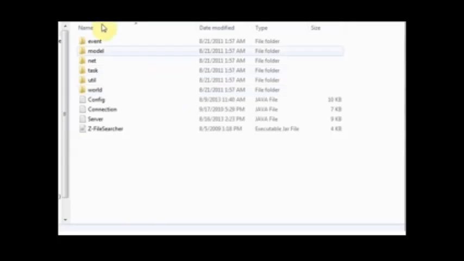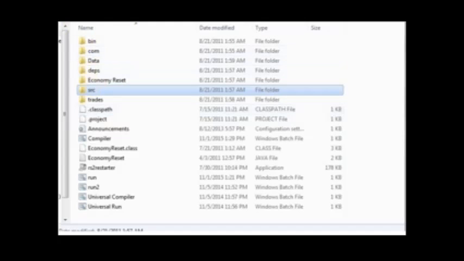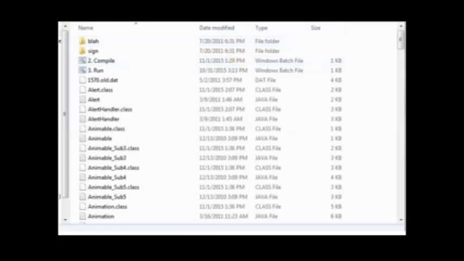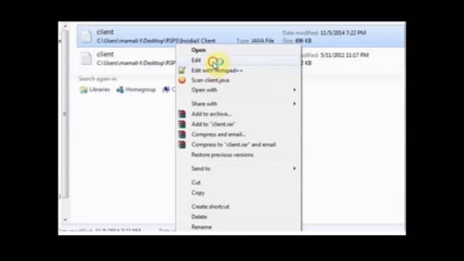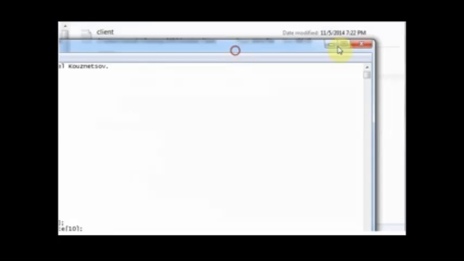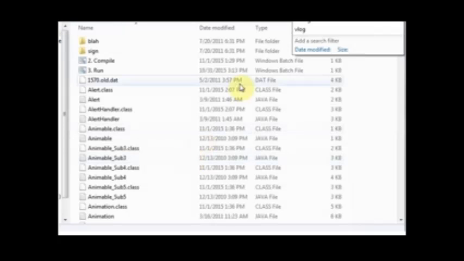And then you got your client, where you go to client.java in order to change your IP, if you guys remember. So yep, I hope this tutorial helped you guys on setting up the RSPS.